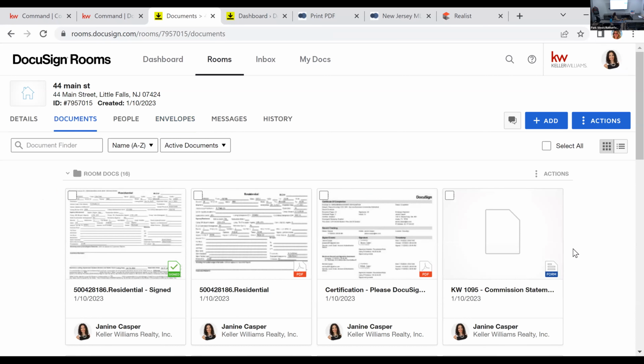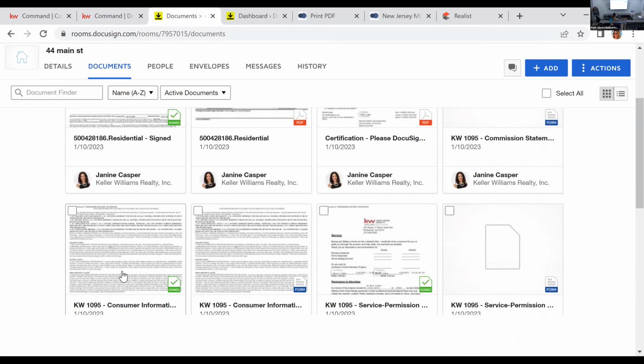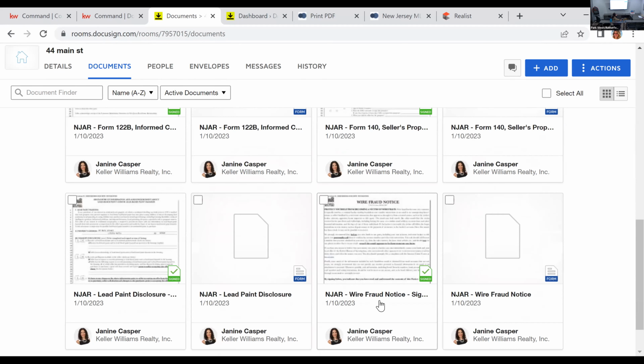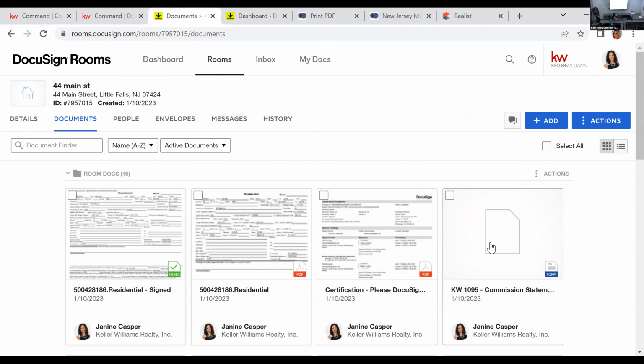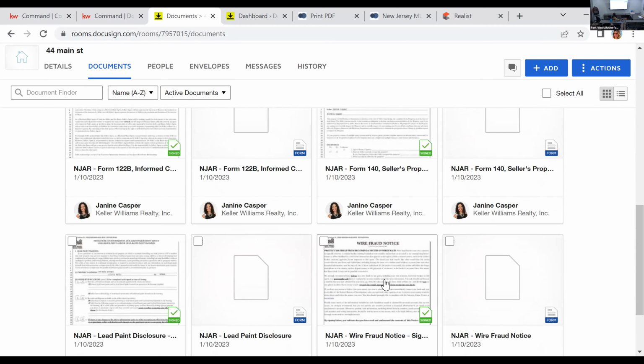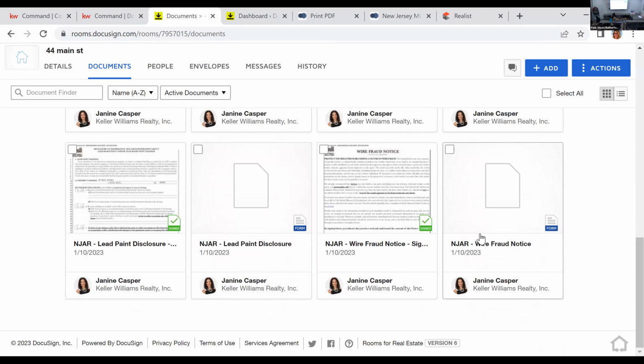So now that everything is signed, whether it's the buy side or listing, doesn't matter. In DocuSign, the green check marks become the signed documents. Where's the consumer information statement? Not showing green. Oh, there it is, it's below it. So everything that's signed is in green, and the original documents stay.